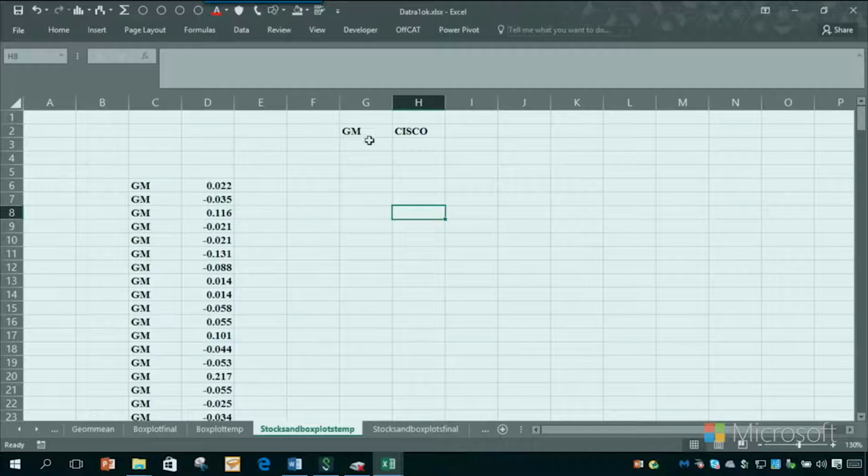If you recall in lesson 3, we spent a lot of time comparing monthly returns on GM and Cisco. We did it with a histogram, we did it with descriptive statistics. We'll see a box plot, I think, more easily summarizes the differences and similarities between the monthly returns on Cisco and GM.